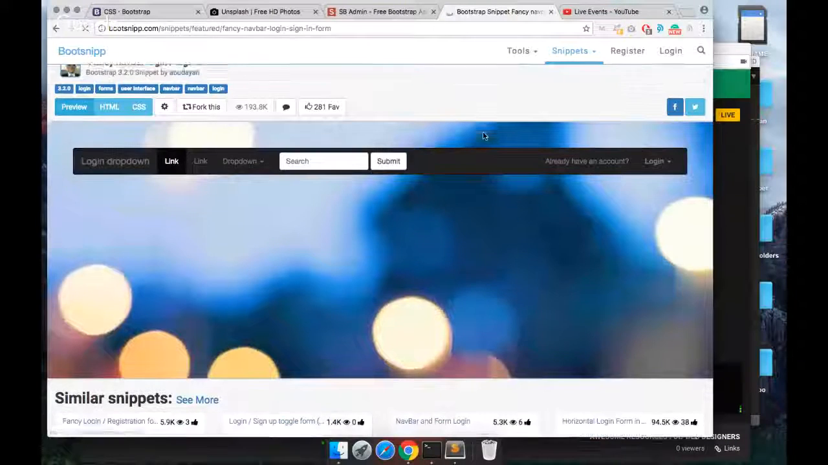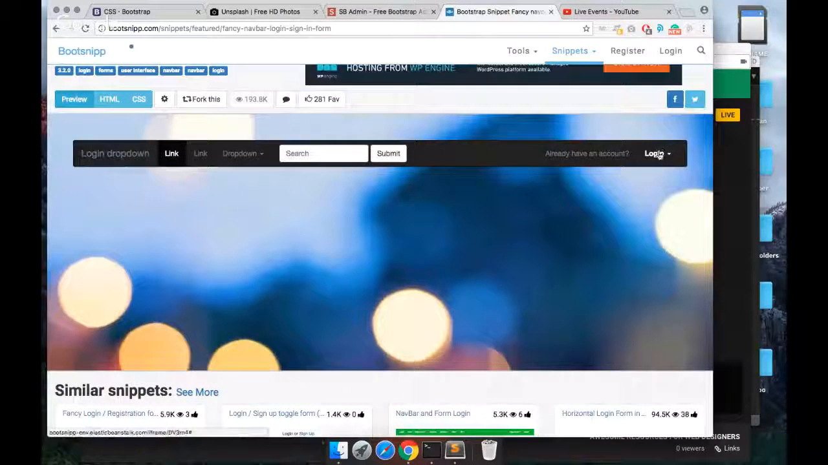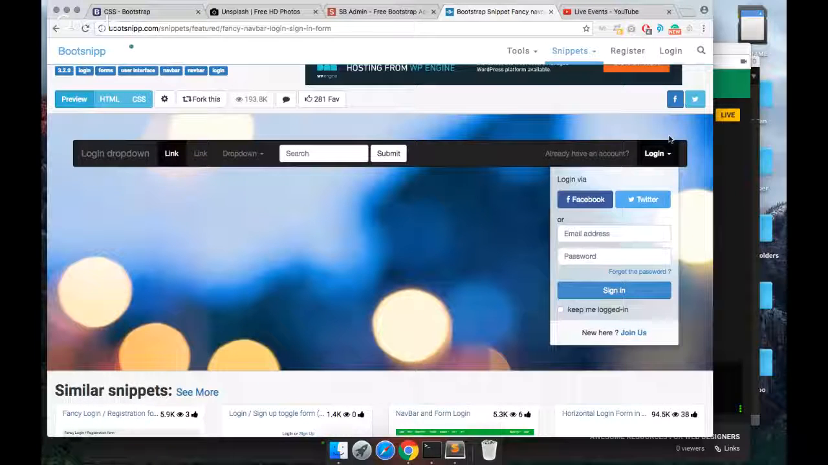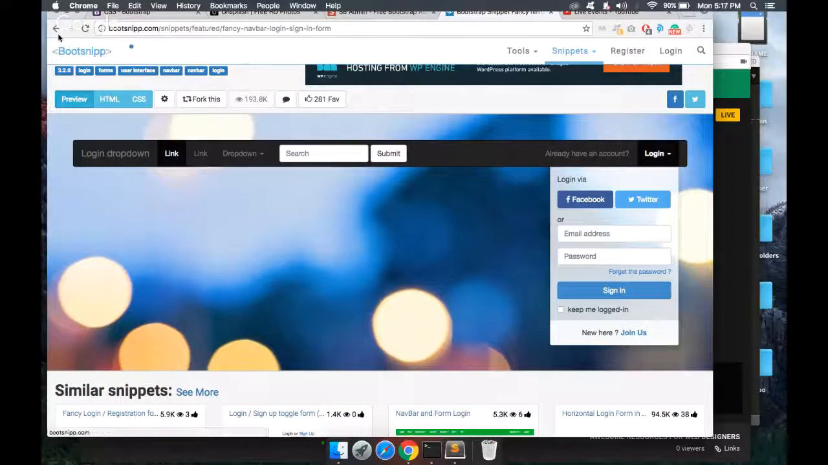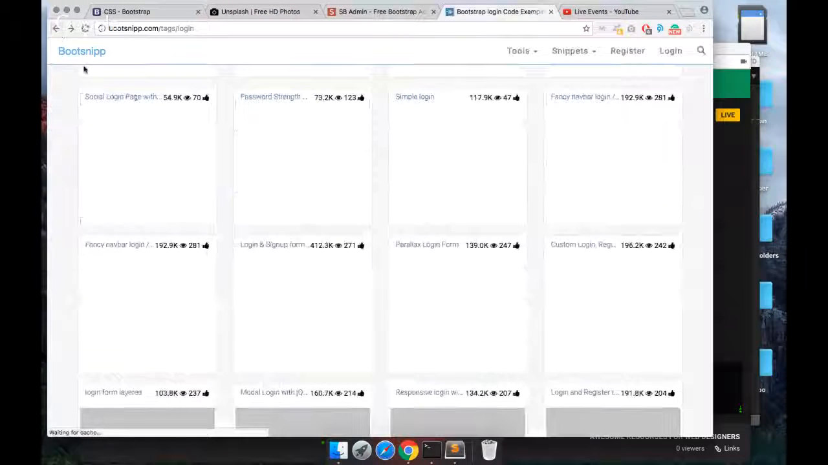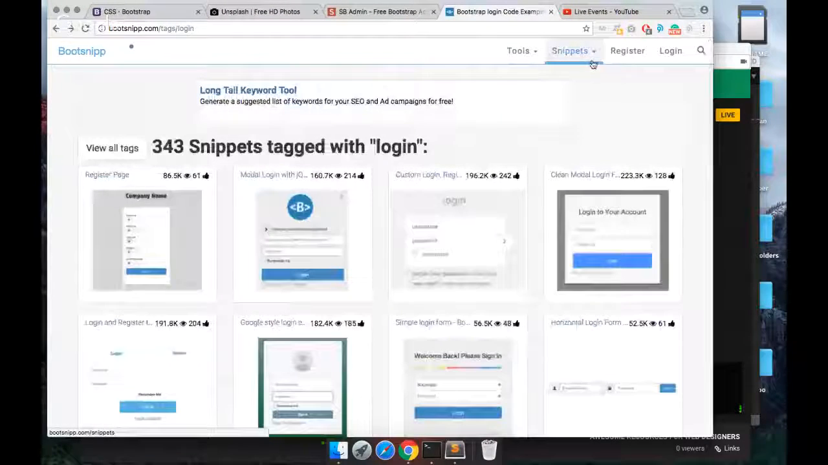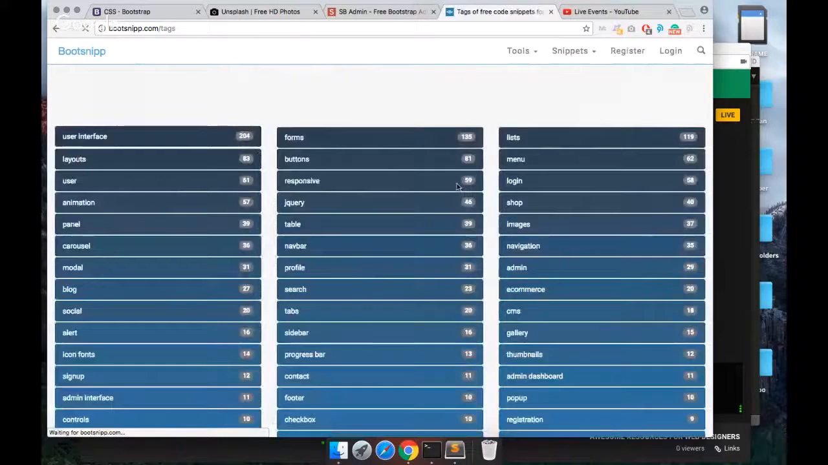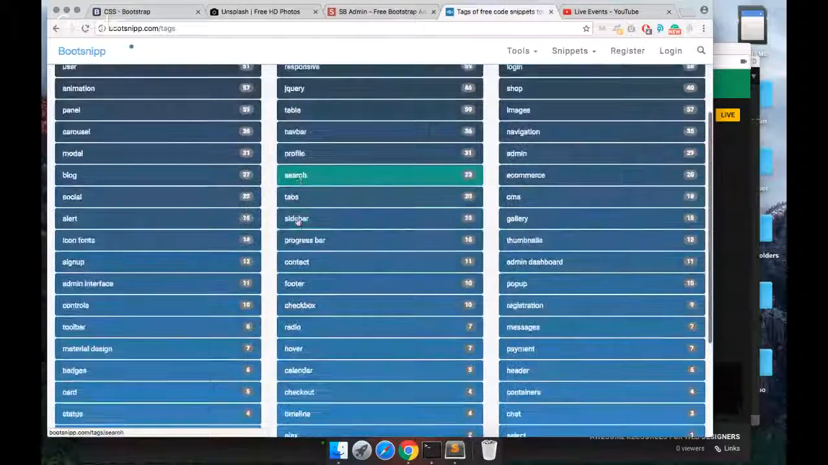It looks like a left floating login at the top. Yeah, so that's very nice. Look at this, guys. These are free. Can you not just see the potential? And it's just so much more than just logins. It's contact forms, it's tables, it's everything you can think of. Look at all these different types of tags. It's blog, it's admin interfaces, it's signups, it's icons, progress bars.